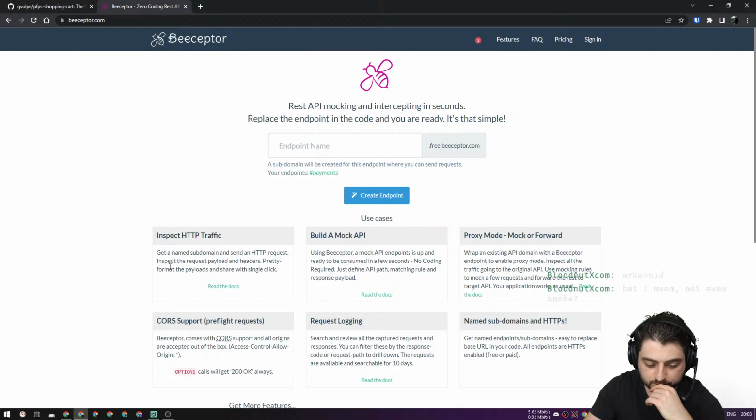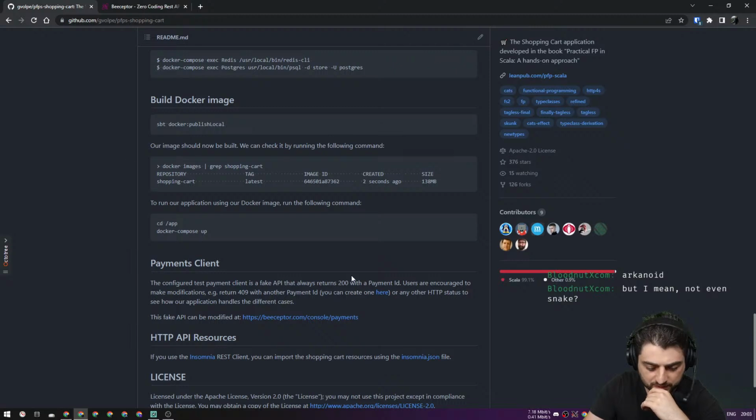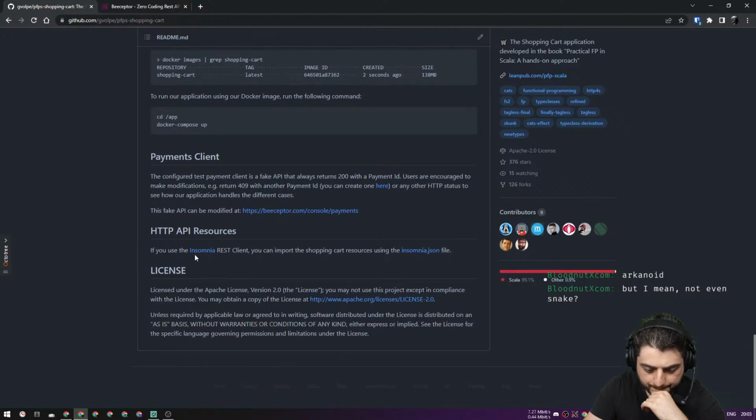I'm not sure why I would need to do this, right? I can just send something to localhost, right? Ah, nice. Nice. So this is what we're gonna do.